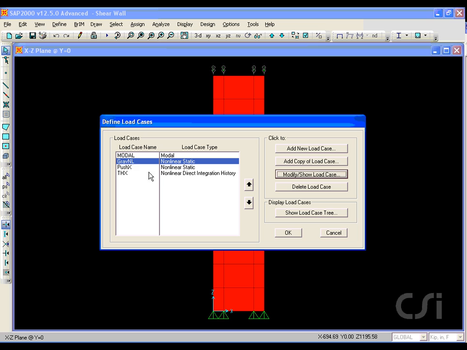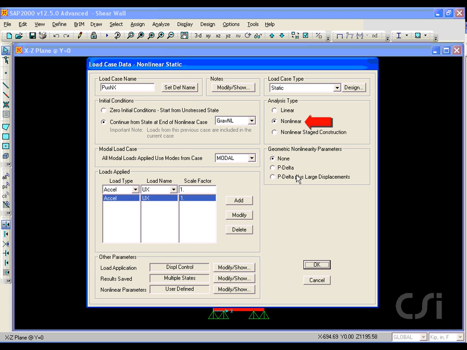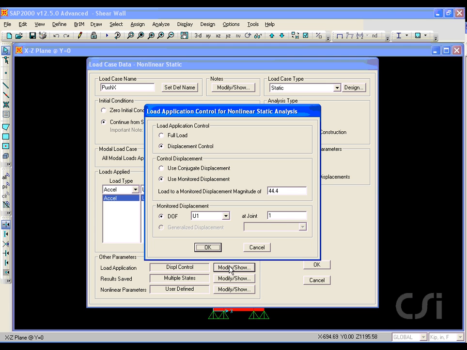Our next case is for pushover. Again, this is a nonlinear static case. And note that the gravity case sets the initial conditions. A check of the load application shows that we are using displacement control out to a magnitude of 44 inches in the y or x direction, and we will use joint 32, which is at the top of the model.